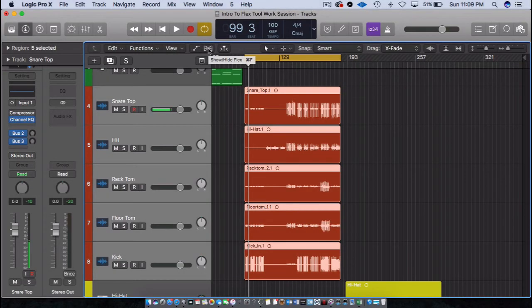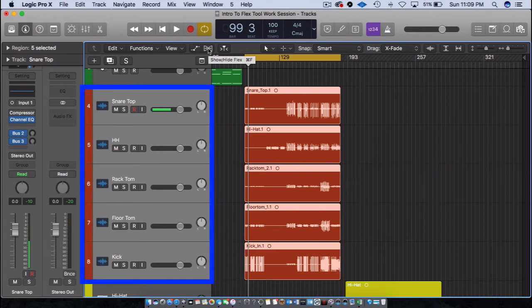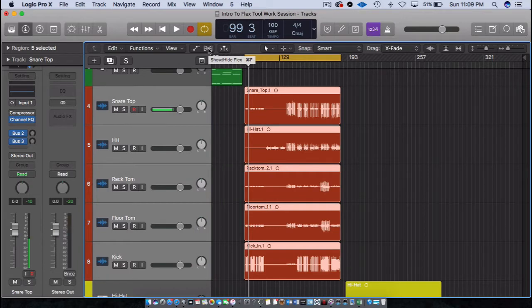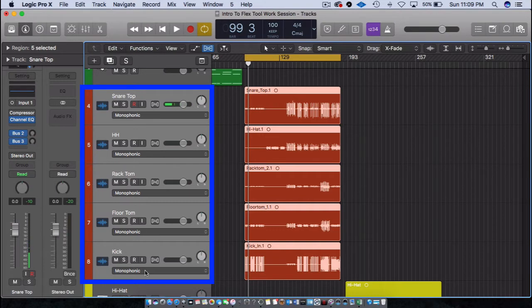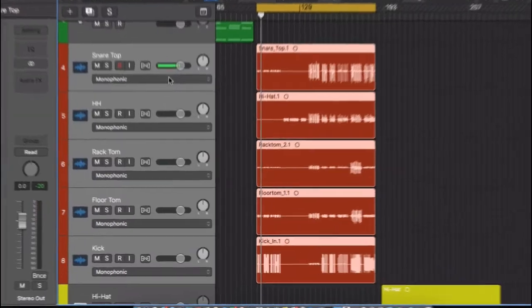Next, I'm going to go up here to my Flextool and open the Flextool. Watch what happens right here in the track header when I open the Flextool. See, now these 5 tracks have the Flextool open, but it's not working yet.